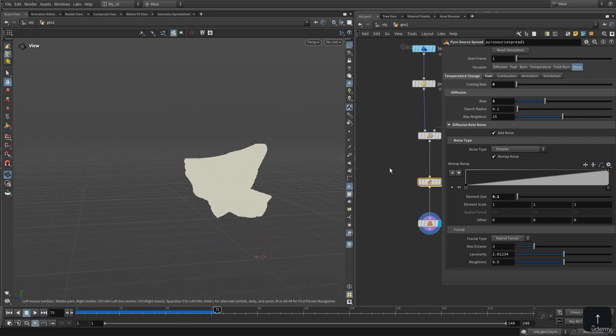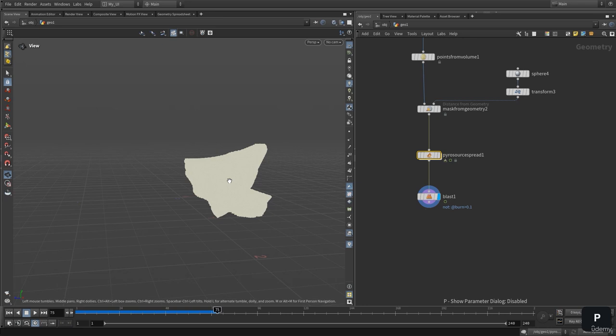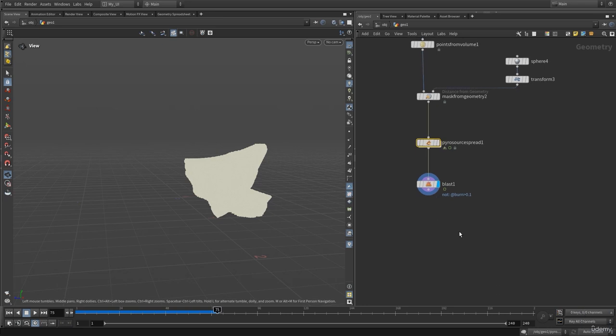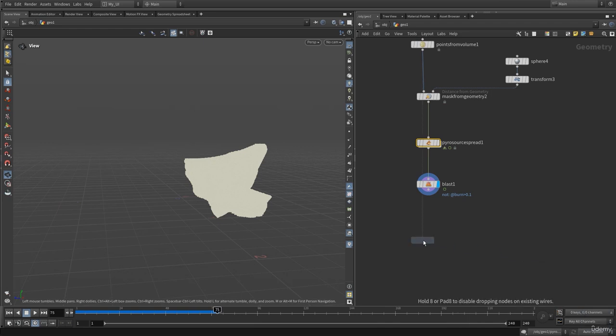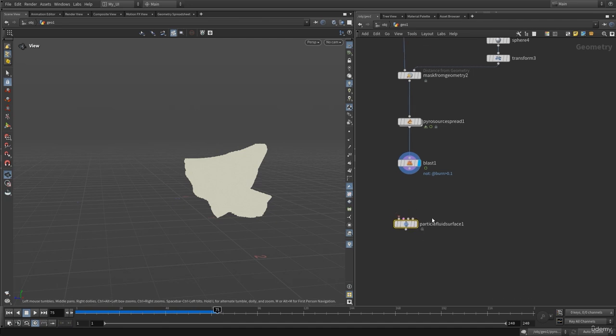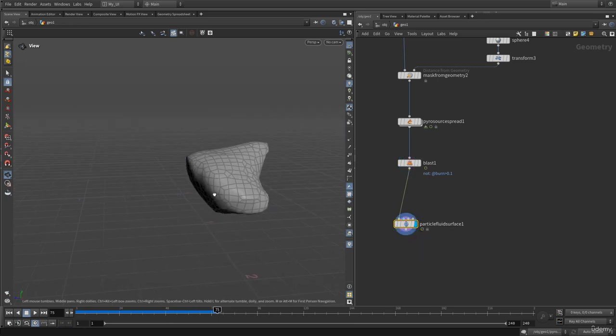Okay, and now let's turn these points into an actual mesh again, and for that I'm going to use a node called particle fluid surface, and that node is used to mesh the fluid simulation, and that requires particles on its input. So let's connect this. These are our particles, and let's view the result. And here, as you can see, we have our mesh back again.